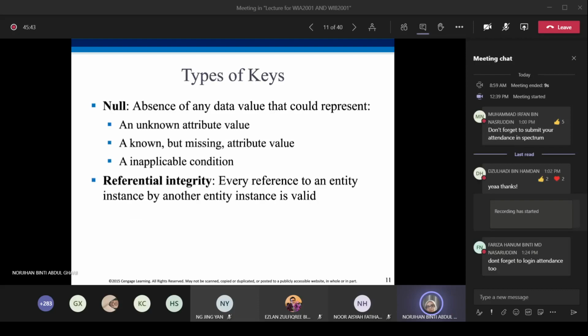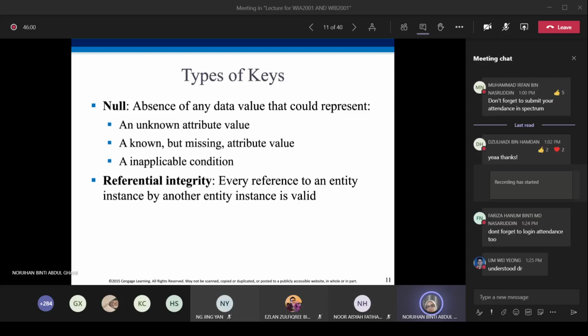What is null? Null is the absence of any data value, which could represent an unknown attribute value for the present. We don't know the value yet. It is a known but missing attribute value, or an inapplicable condition. So it is not zero, it is null. We don't know the value yet.